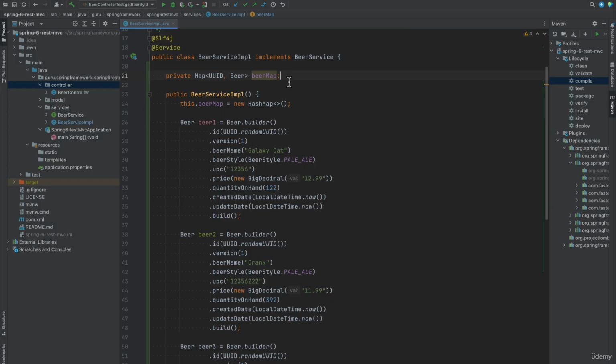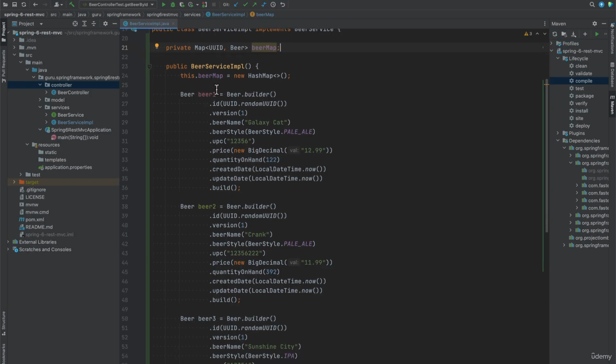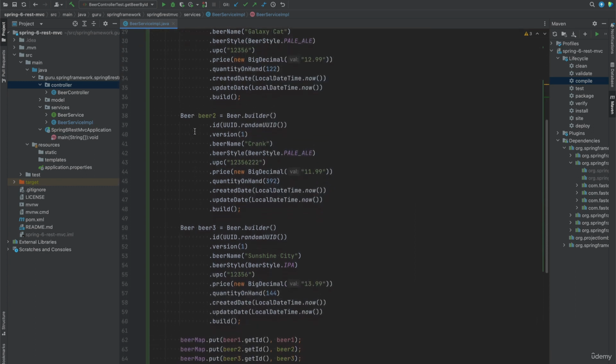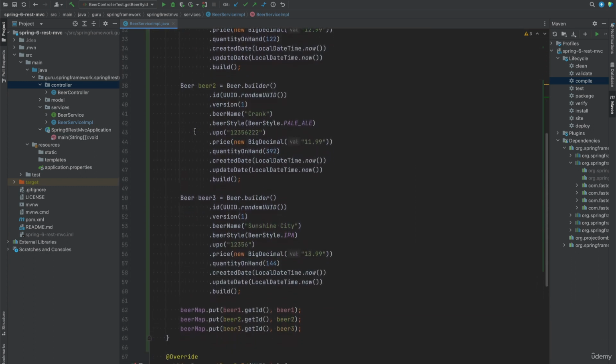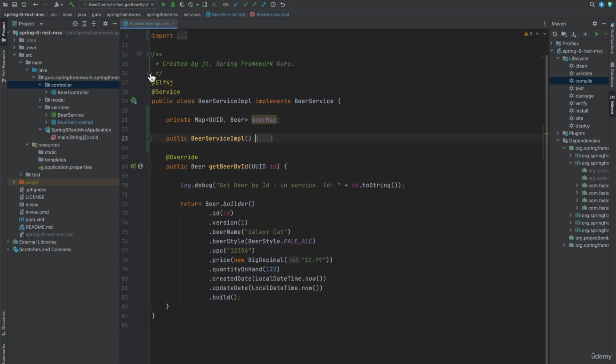So I've added a beer map property, and I'm initializing that map inside of the constructor. So you can see here I've added a no-args constructor. We initialize that to a hash map, and then I'm adding 3 different beer objects to it, and then setting the keys to the ID value of each beer, and then setting the beer object to the map property. So nothing too complicated there.